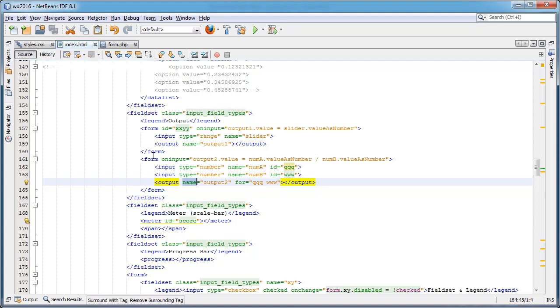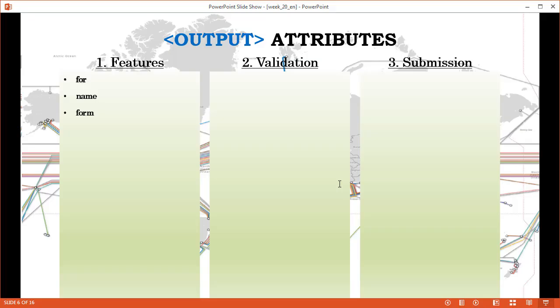So that's all we want to discuss for now in regards to the output. The name and the form together are used to provide us more efficient functionality in terms of JavaScript, something we go over later on.